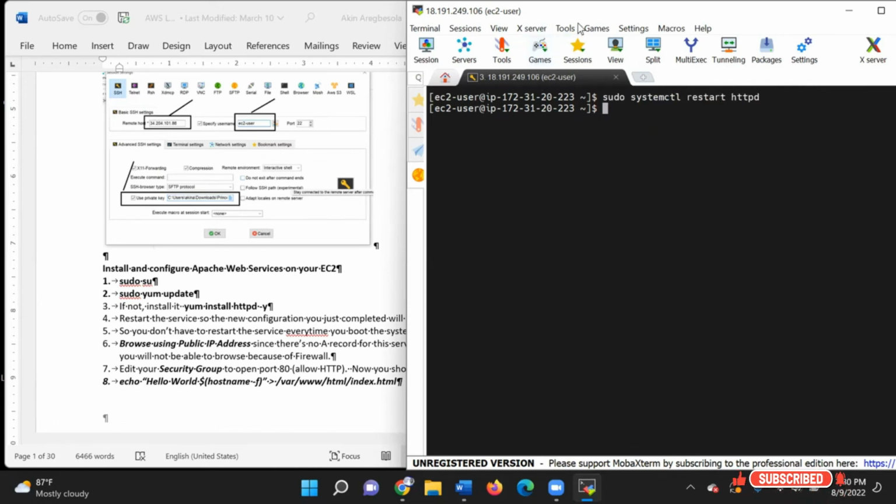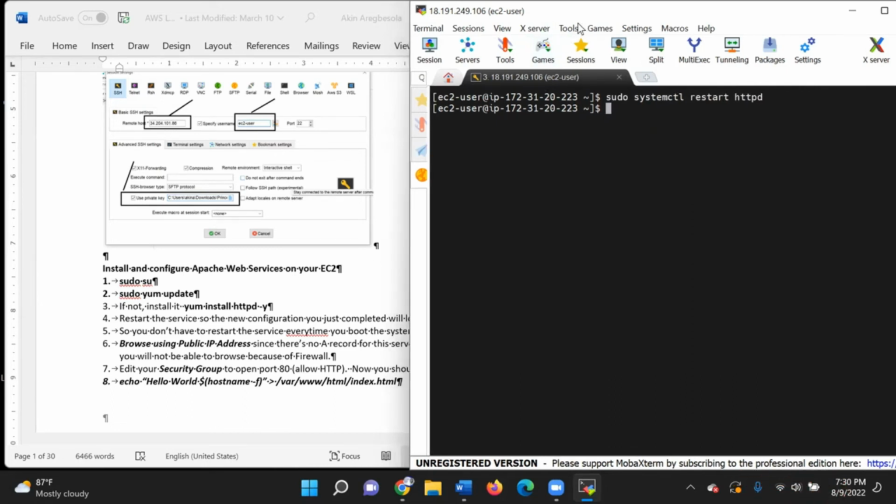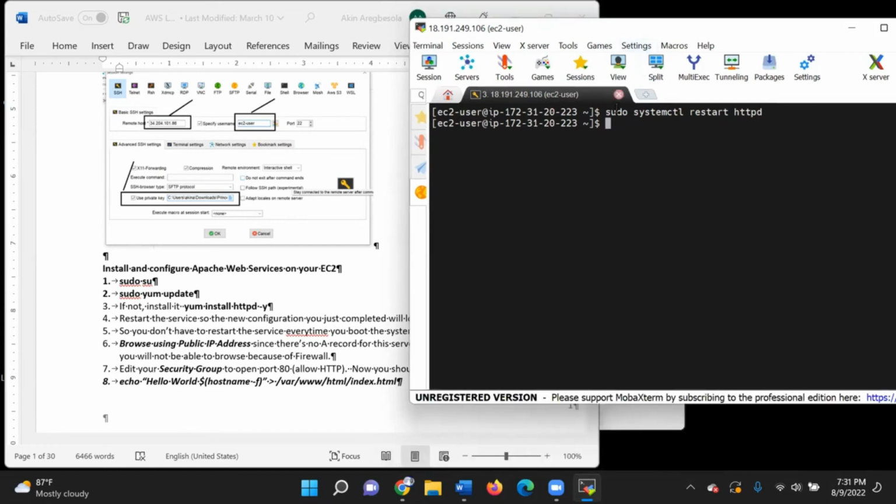All right, that is it. So you want to browse. What is the characteristic of a web server? You should be able to browse it. You should be able to browse the IP address. All right. Okay. So do we have anything here?